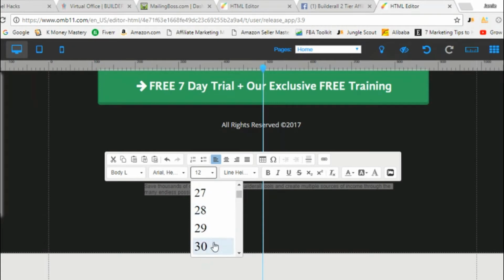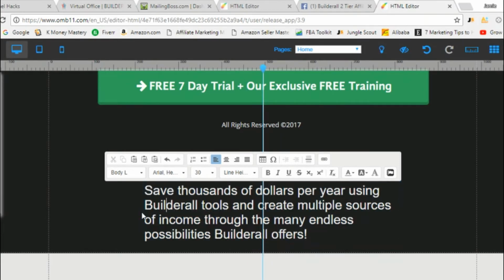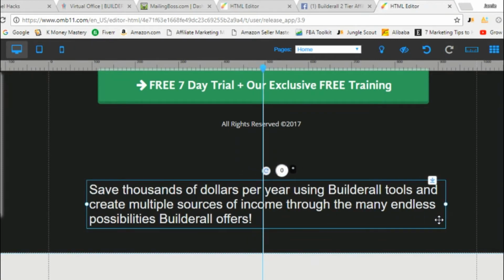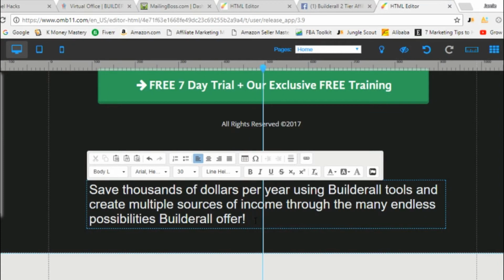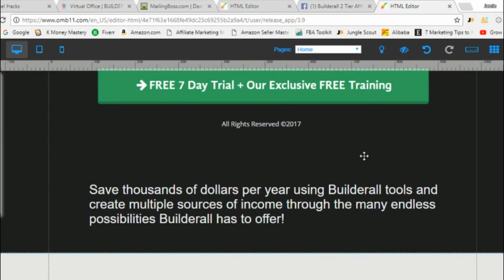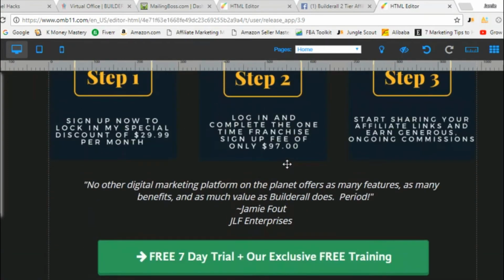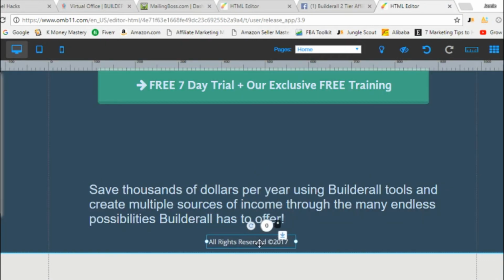Make it big. Stretch it out. There shouldn't be an S right there. Has to offer. Alright, this is like the bottom of our page, so we want to make sure it's all spaced good. We want this at the bottom.